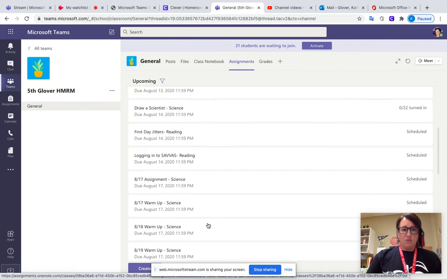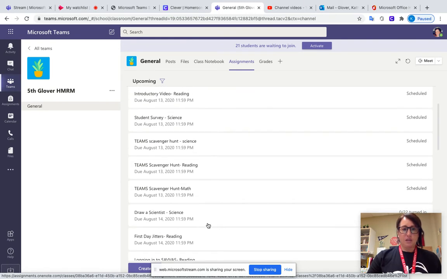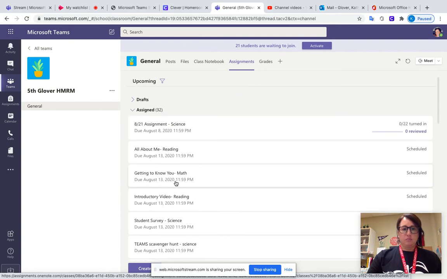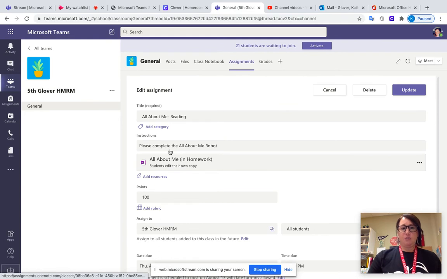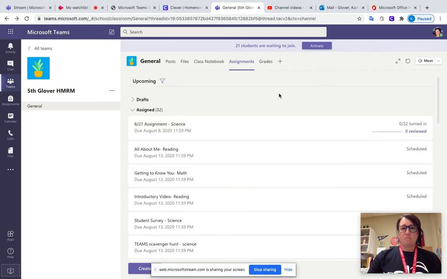If we go back to one of your first reading assignments, again, this is my teacher view, but you will have instructions, the day that it's due, how many points it's worth, things like that. And then you also have a grades tab up at the top, and that's where you'll be able to check your grades. So everything is in one spot. That's the goal, for everything to be in one spot.